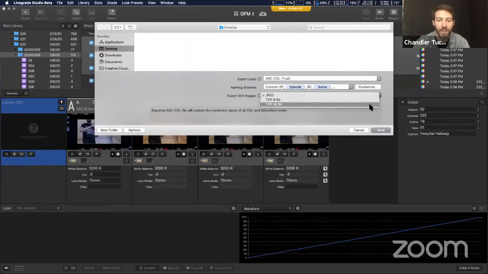You can set that preferably to TIFF 16-bit. We want to make sure we give them the best possible image, and you want to make sure that you apply the look to these stills. Now, if for some reason you want to archive log stills and you don't want to actually apply it, and this is maybe something you're using just for yourself, you can turn this off, and as it exports those stills, it'll export it as just the log still. It won't have any grade applied to it at all.